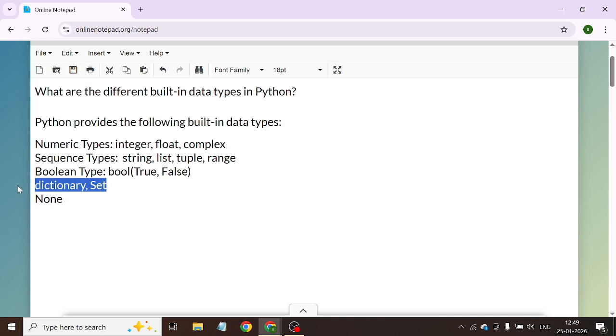Then next is a dictionary. A dictionary is a keys and values pair. And a set is a unique value collection, which is written in curly brackets. A dictionary also uses curly brackets. And then the last one is the none data type.